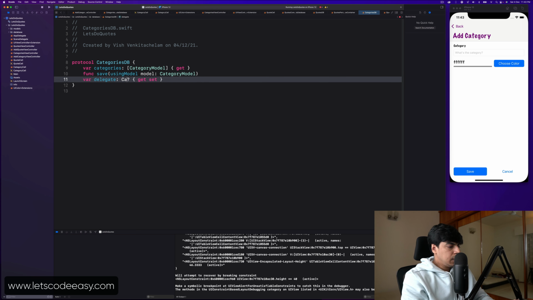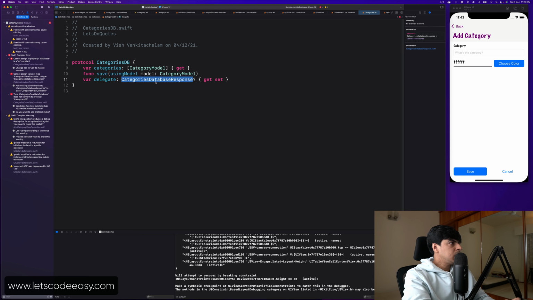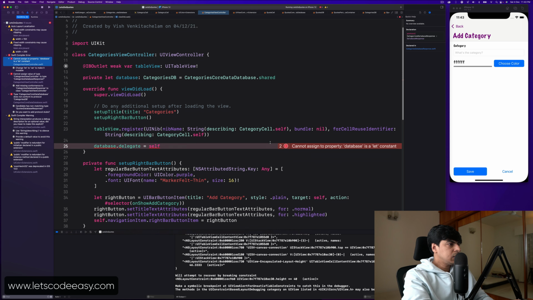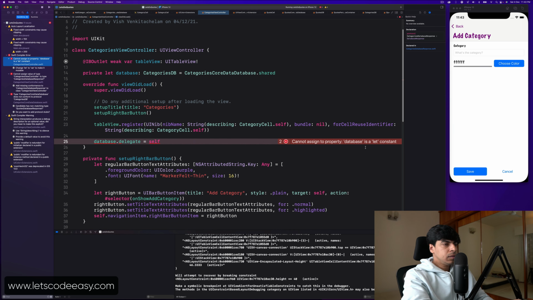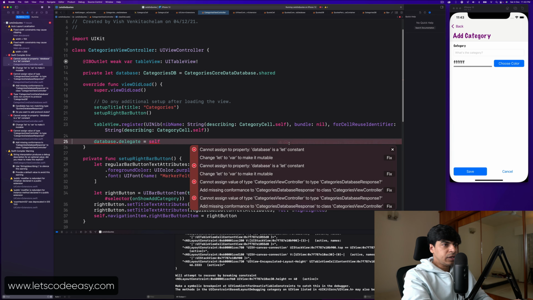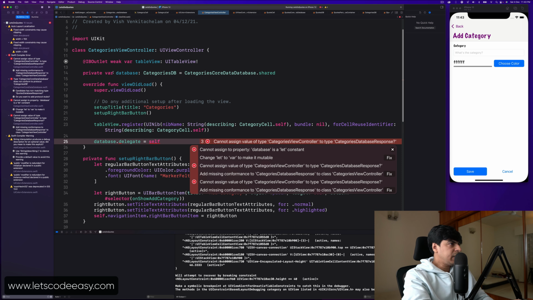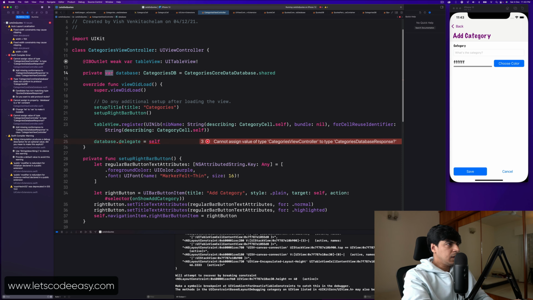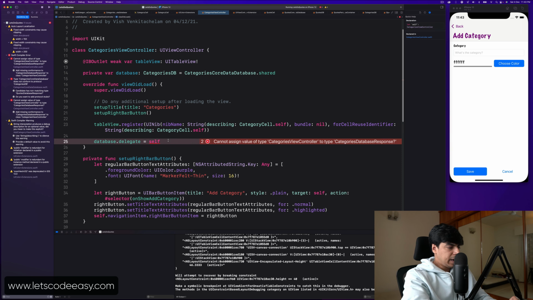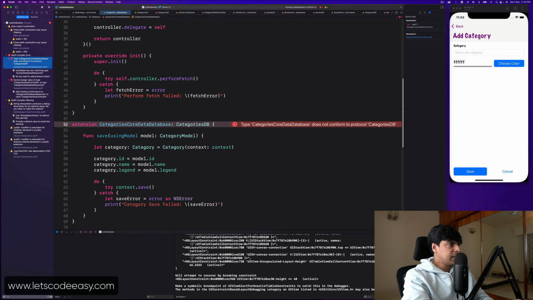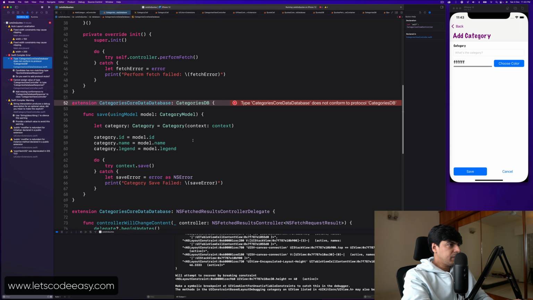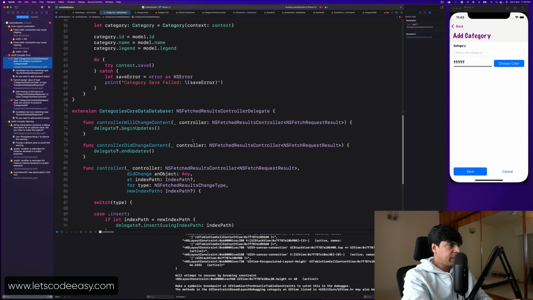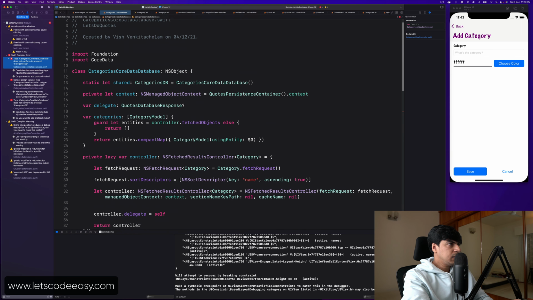It should be categories table database response is what we need. Maybe that will trigger some more changes. So one thing is that because it's a delegate, it cannot be set as let, we need to have it as var. And then the other change it is asking for is again some changes which happened here, we might have to change. Let's see.